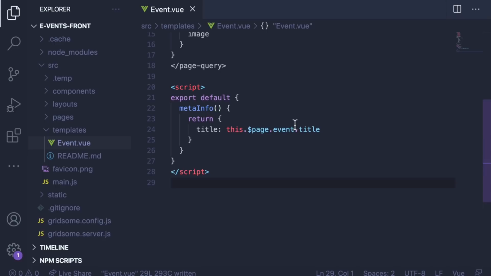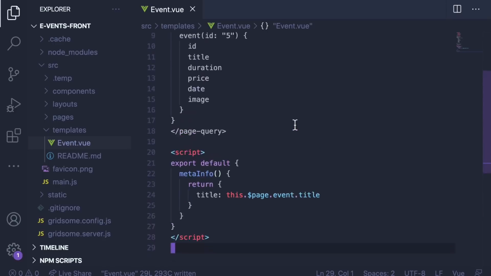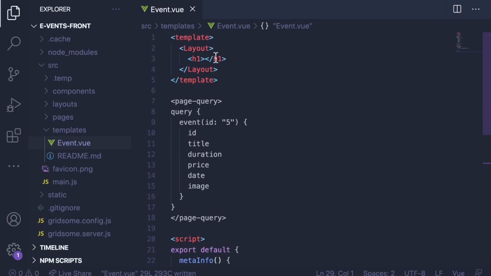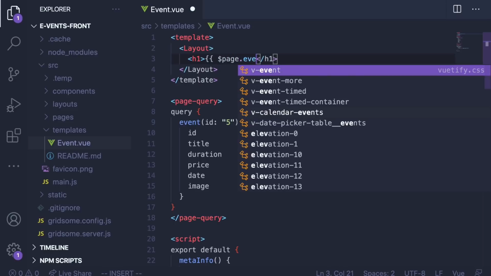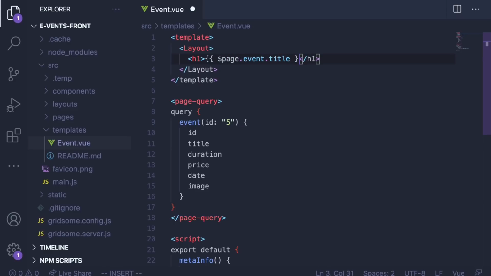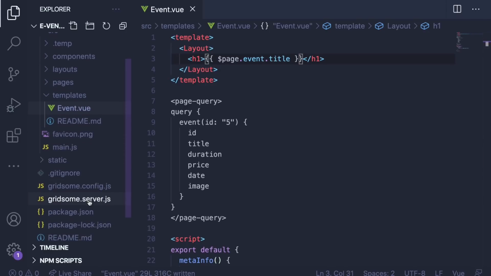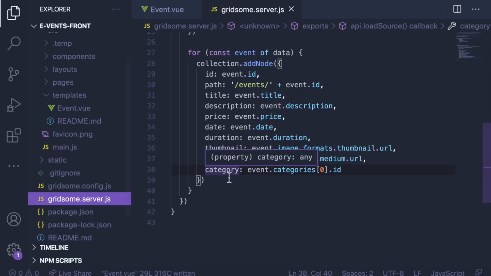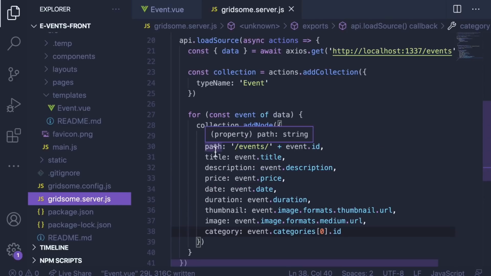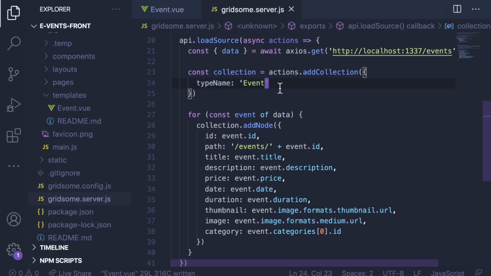Okay, now I've created a special template for this event. One thing I want to do really quickly is just display something on the page so I can make sure it's working. So page.event.title. And now how do I get to this page? So let me go to the Gridsome server.js file. And I forgot to start recording, but this path is basically what I need to add. So I'll explain that in a second, but that's why it's already typed in there.